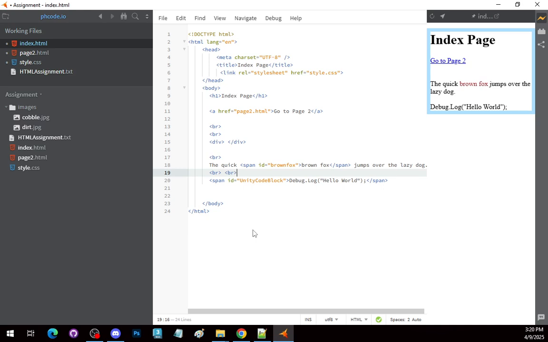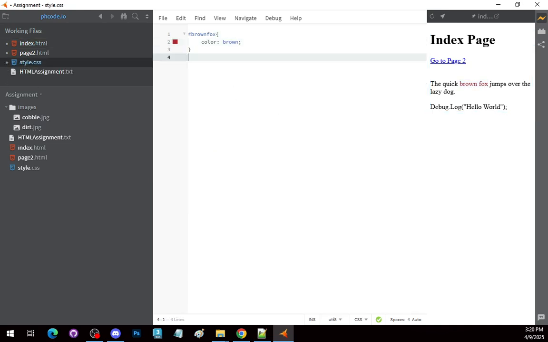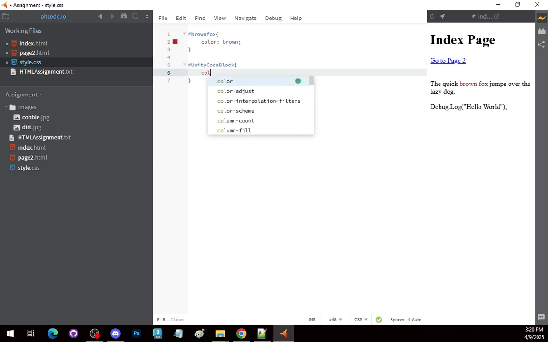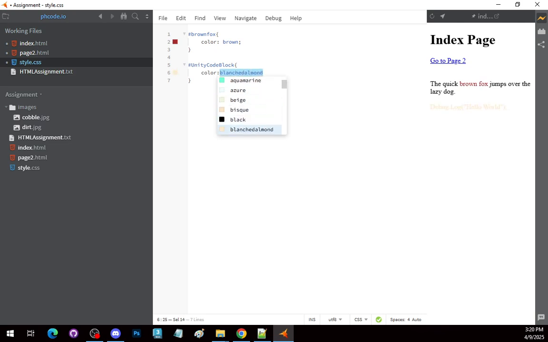The idea here is that you'll go into the CSS file, and this is not the assignment, this is going to do color. I'll just do aquamarine. No, that's not showing up. Blue violet. Let's see if there's another.